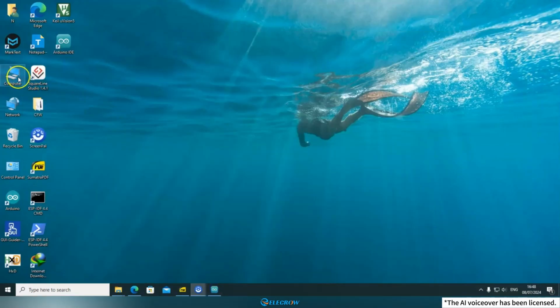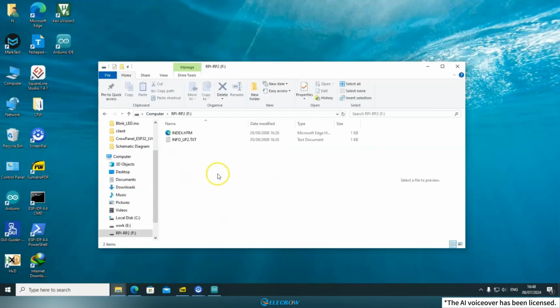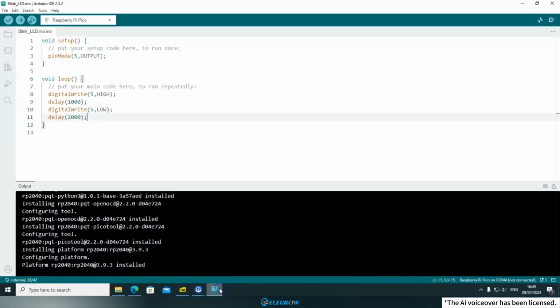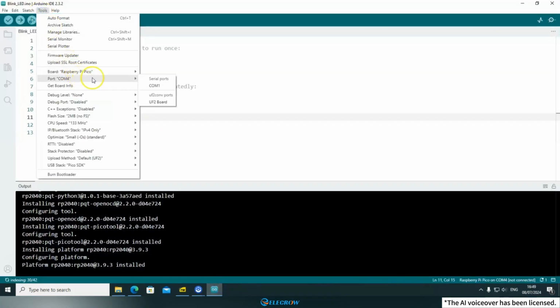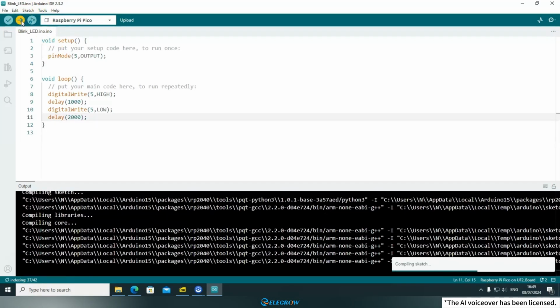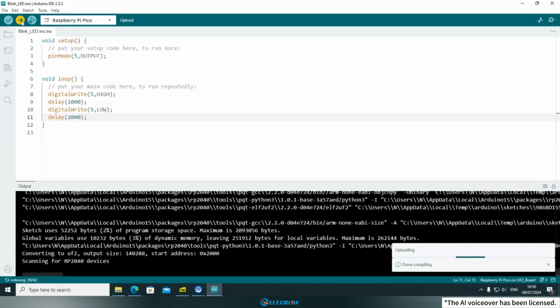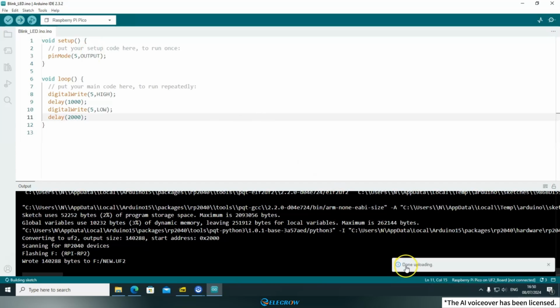Additionally, you'll find a new disk drive in your computer or This PC folder, which is where Pico stores the compiled binary code. Go back to the Arduino IDE and select UF2 board in the Ports section. This will compile your code into a binary file and store it on Pico's disk. Finally, click the Upload button to complete the process. Since the uploading process can be slow, I'll speed up this part of the video. Once the code upload is complete, you'll see Done Uploading in the bottom right corner, and the log box will display the number of bytes written.